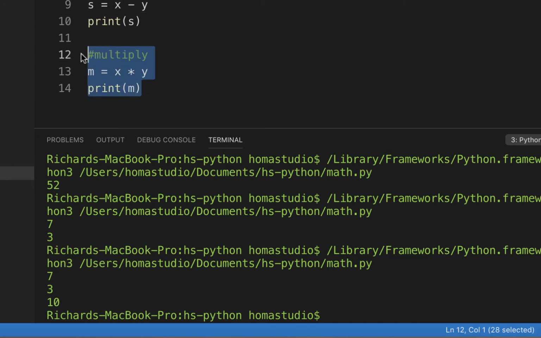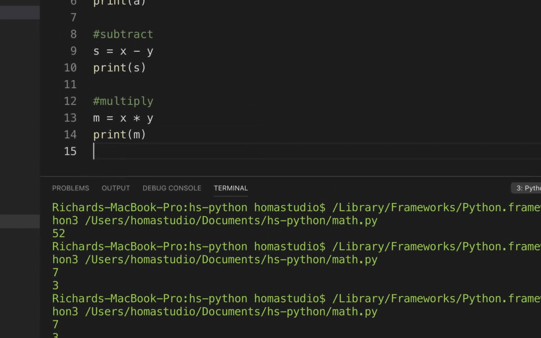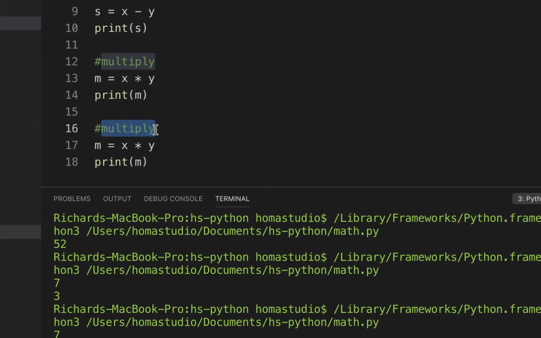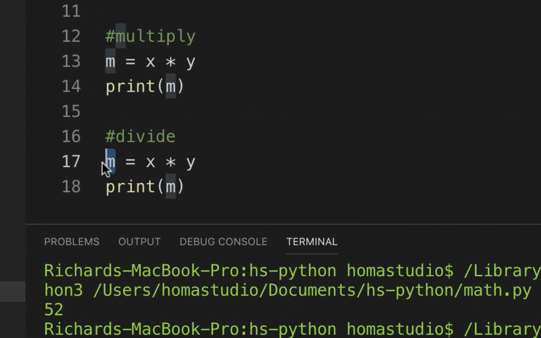Let's try division to use another operator. And again, I'll just put divide here, and I'll change the variable name of this math statement to be a D. And I'll put a D down here to print out that math statement for divide.